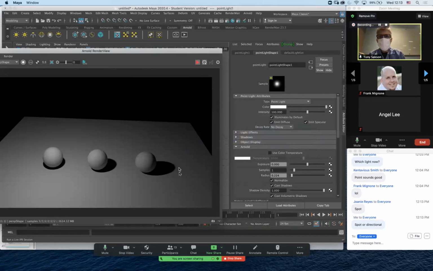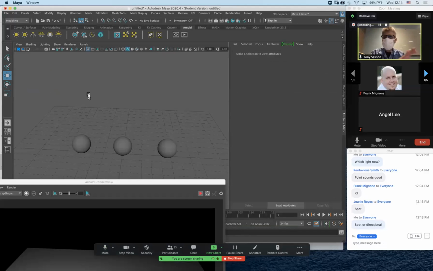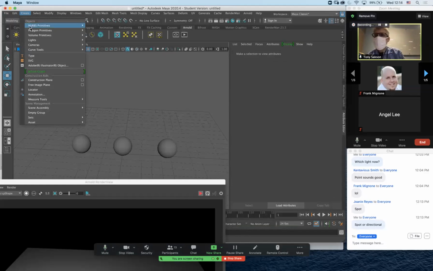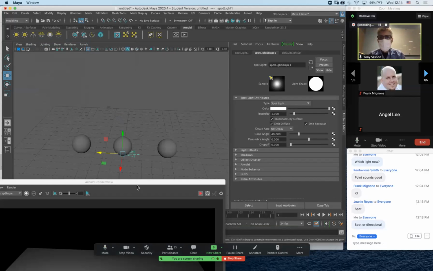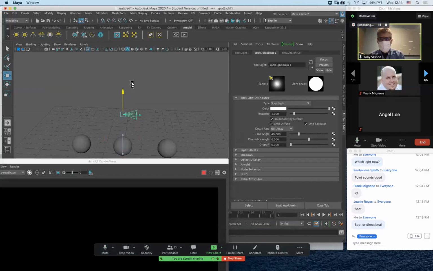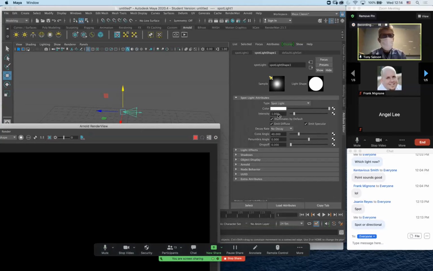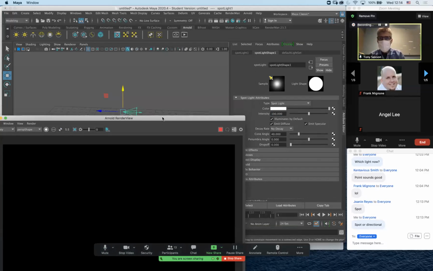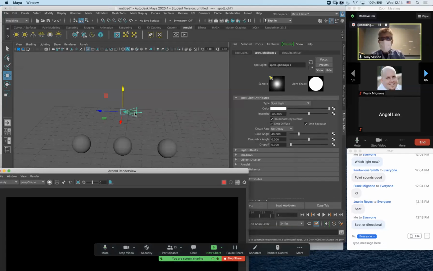So for the spotlight, that is a Maya light. Let's go create lights, spotlight. Let's render. Let's pull it up out of the ground. And let's give it some intensity. Now, it's not being aimed at my objects here.